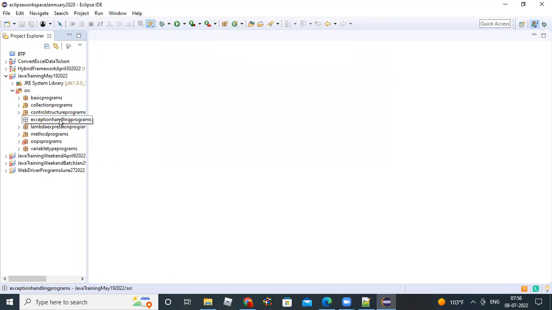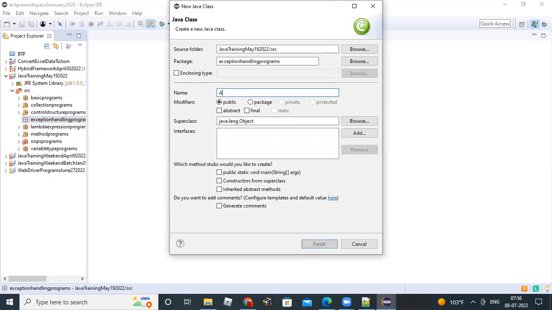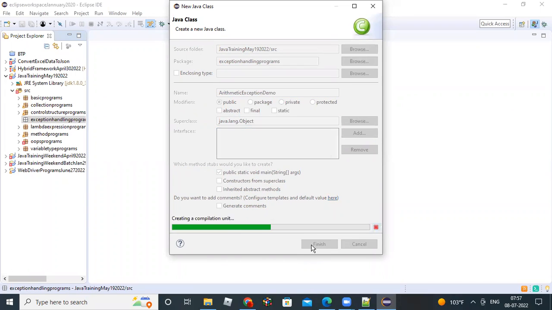So first I'm creating an arithmetic exception demo. So create a class arithmetic exception demo. Don't give arithmetic exception. This is already an existing class. So give your own class name. So take the main method, click on finish.